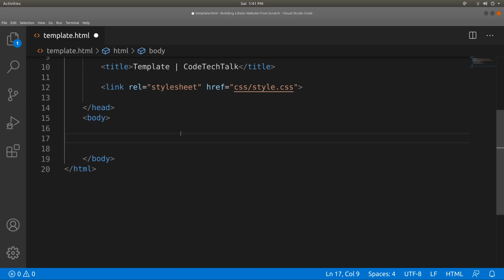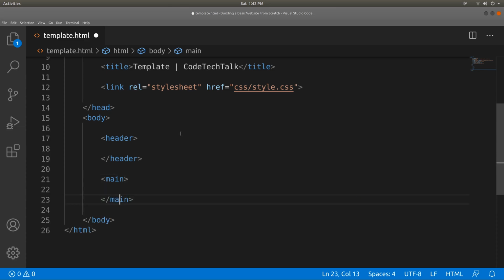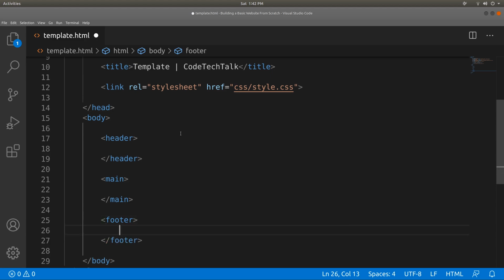The first thing that we're going to do in the body tag is add the three main content areas. The first one is going to be the header, which is again not a self-closing tag. You can see that. And then here we're going to have the main, which is the main content of the page. And then here we're going to have the footer, which is going to be, you guessed it, the footer area or the bottom part of your page. This will really help organize content within your page.